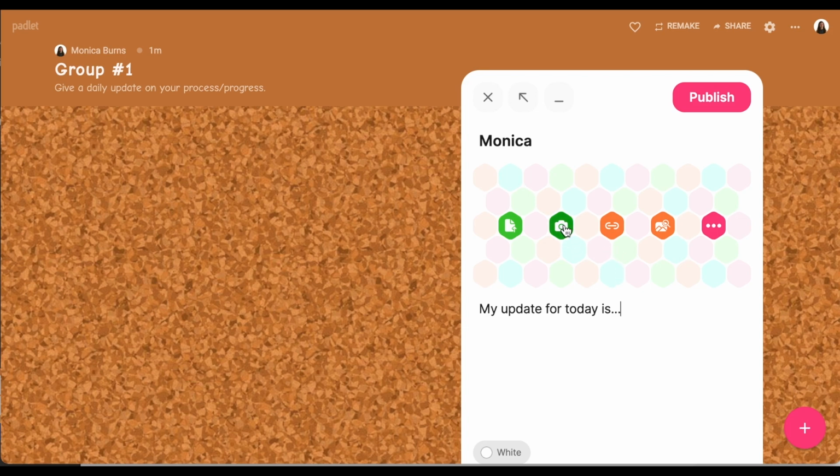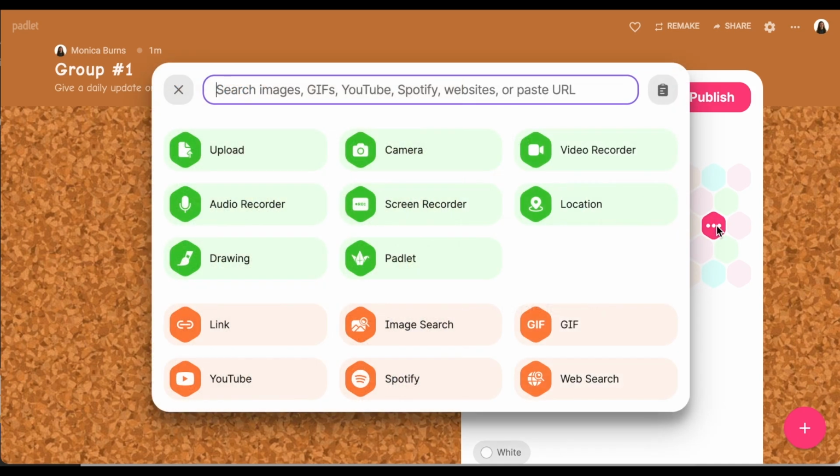Students could also snap a picture or add a file, a link, or even search for an image to go along with theirs. Or they could tap on these 3 dots and record their voice if they wanted to give their update this way, or show off their screen if they wanted to share something that might be giving them a little bit of trouble and they need a little bit of help with. Or you might find that students search for a GIF that goes along with their update. Lots of options right here from within Padlet.